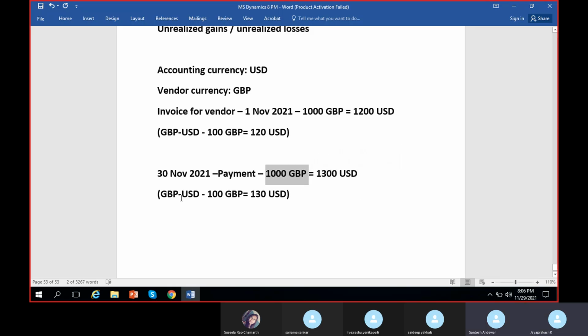So today, when you have to pay this amount to the vendor, the exchange rate is 130 US dollars. So there is 1300 US dollars which you have to pay to the vendor, and let us suppose you have paid it. Against 1000 GBP, you paid 1000 GBP. Foreign currency is the same, whereas in accounting currency there is a $100 difference. 1200 US dollars is the actual invoice amount, whereas when you paid it, it is 1300 US dollars. So what happened here? 100 increased. So we paid 100 more to the vendor, right?